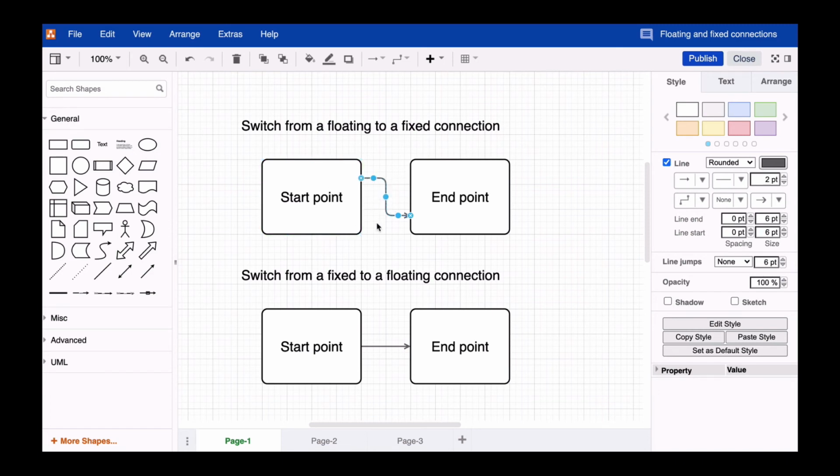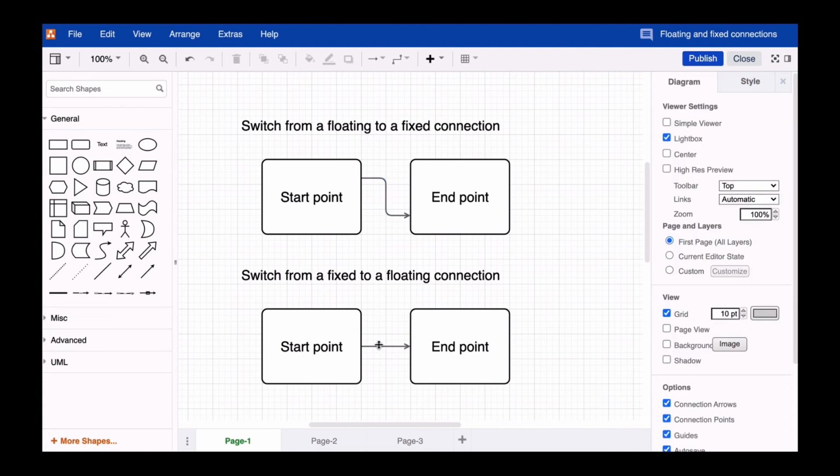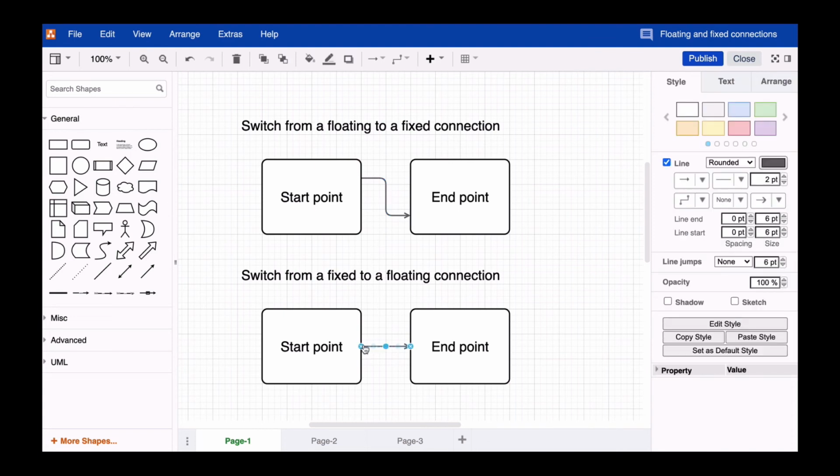From fixed to floating, the procedure is the same. Select the connector, move the endpoint away from the frame while holding down the mouse button, and then move it into the shape until a blue frame appears, and X becomes O.